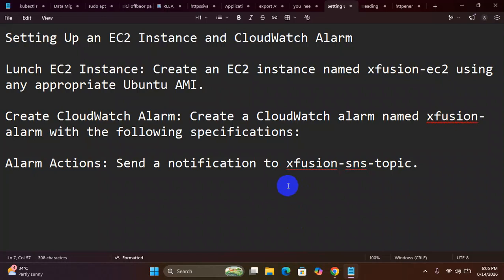In this video we are going to see setting up an EC2 instance and a CloudWatch alarm. In order to do this task, first we need to launch an EC2 instance, then we need to create a CloudWatch alarm, then we need to set the alarm action using SNS notification. Let's get to the lab session.